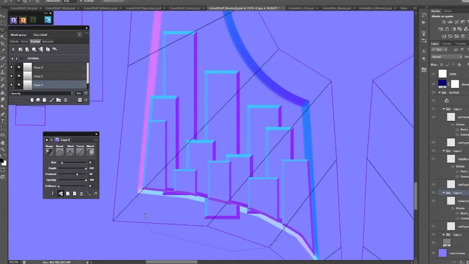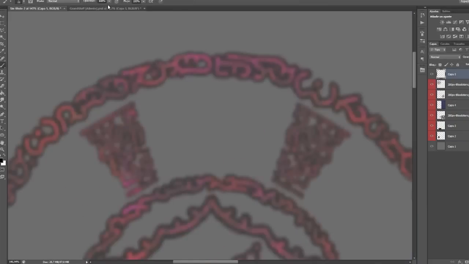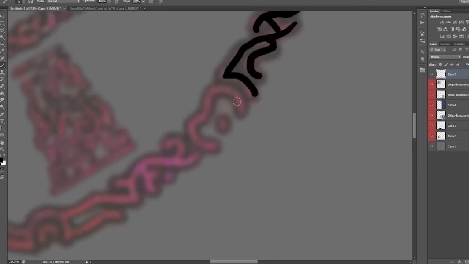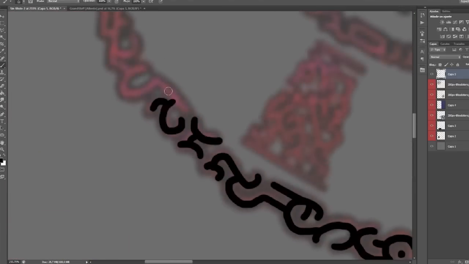The drawings of the top didn't convince me at all, so I decided to start again. I wanted to put some Bloodstone inscriptions to be more lore-friendly, and I prefer this design better.